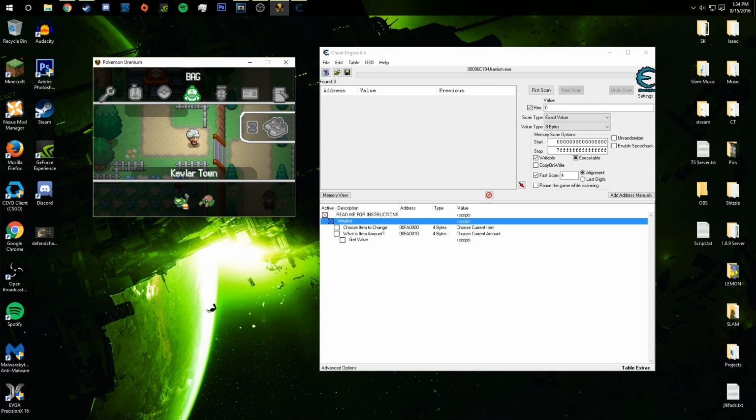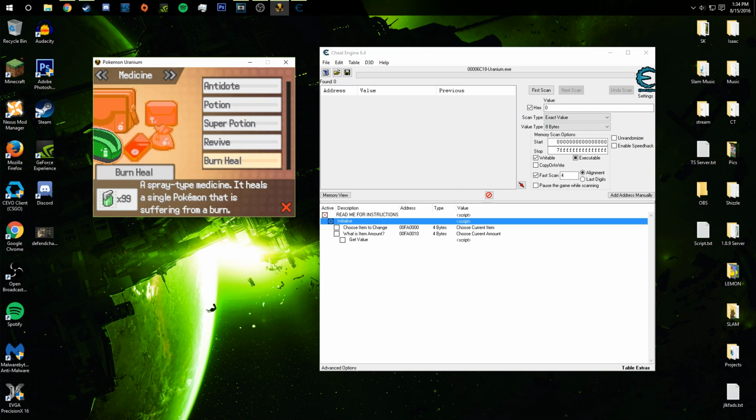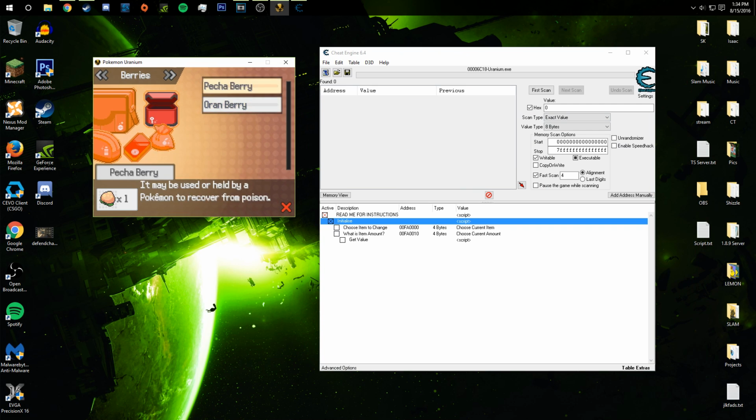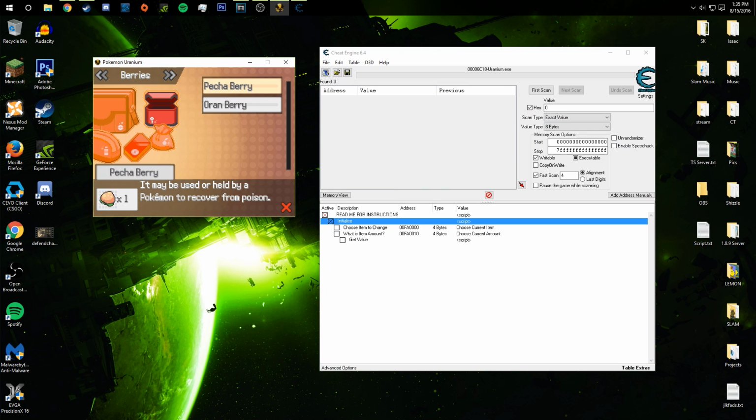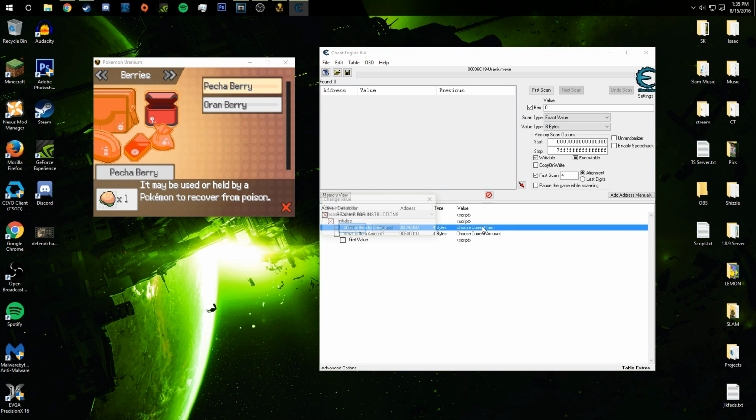Go into your bag and see what item. See, I've already done this with pretty much all my items. So see what item you want to change to a larger amount. So I will just go with the Pecha berries. You choose what item it is.